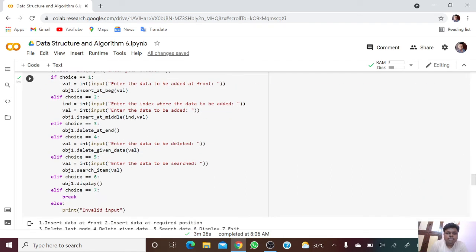And next if we give choice 3, it will delete the element at the end. If we give choice 4, it will delete the given data, with a user input like enter data to be deleted. If we give choice 5, it will search the item in the node, with a user input like enter the data to be searched. If we give choice 6, it will display, and if we give choice 7, it will exit the program.